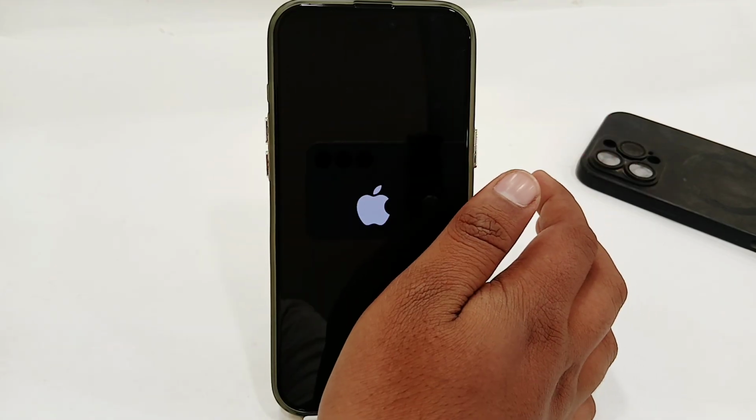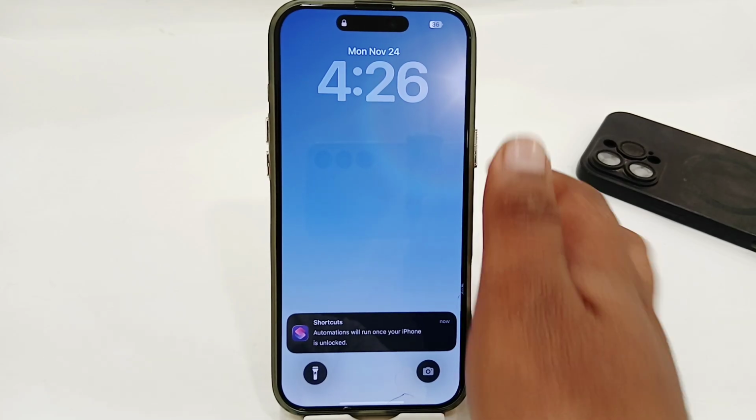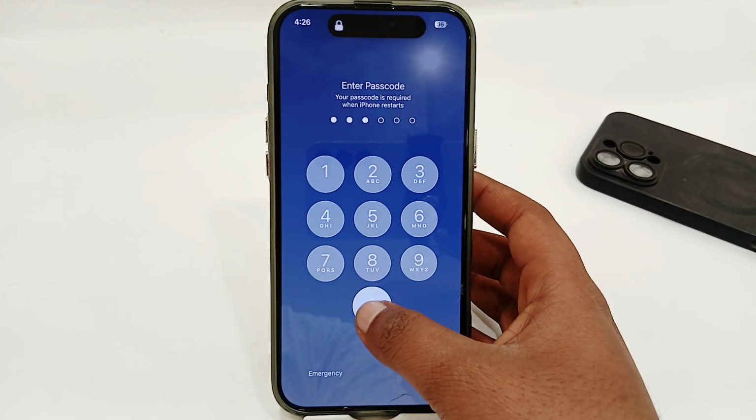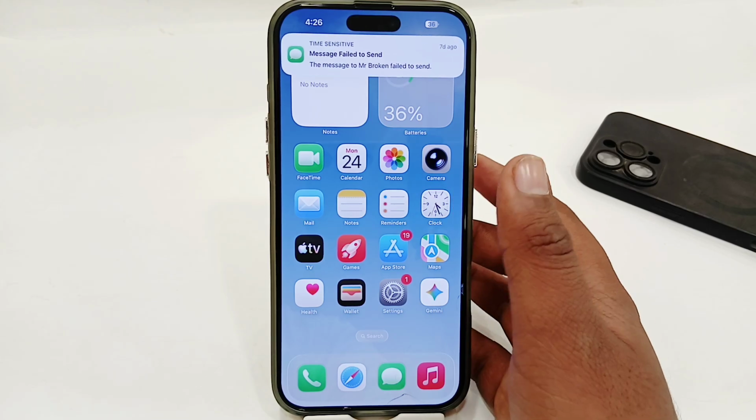Once you get the black screen, you just have to wait for the Apple logo. And once you get the Apple logo, you have to release the button and wait for your phone until it restarts. After restarting, you have to unlock your phone, and here you have to check if your issue has been fixed or not.